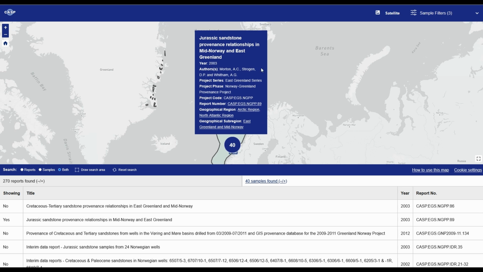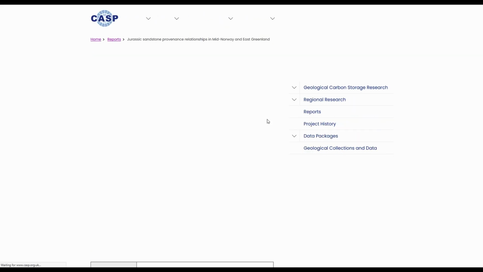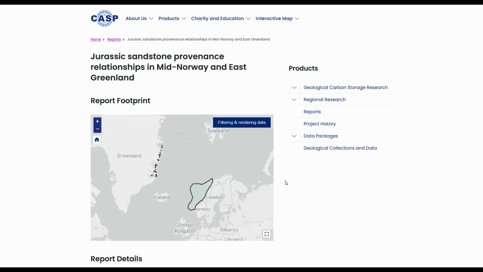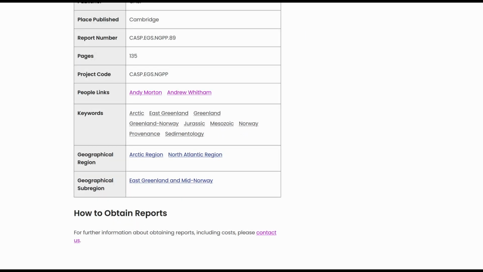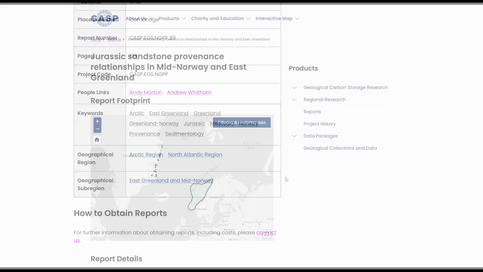Clicking on the underlined text next to report number will open a new tab in your internet browser. This new tab displays the report's details including geographical area of relevance, as well as a link to other reports in this research series. At the bottom of the report page, there are details of how to inquire about accessing the report, including its licensing costs.